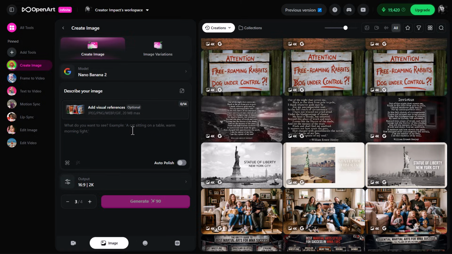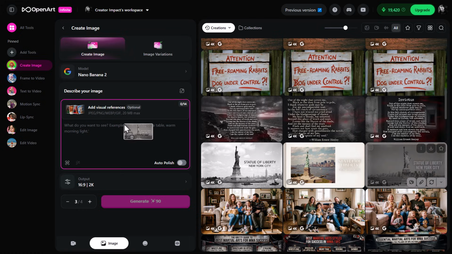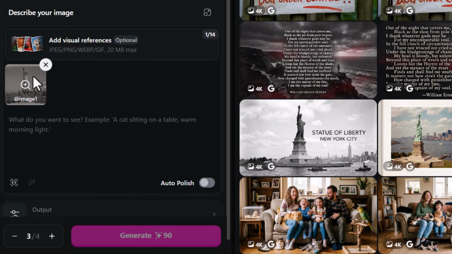Now, for starters, you don't actually need any extra tools, although I'm going to touch on some. But for now, I can just come over to this image and drag it into the prompt box and pop it in there. And then I can simply ask for what I want to change.